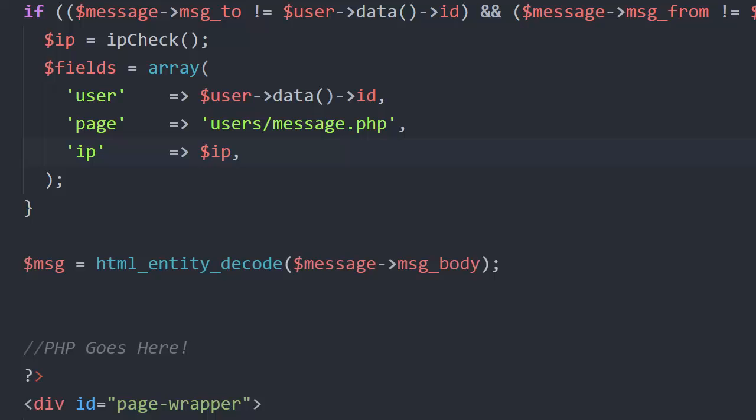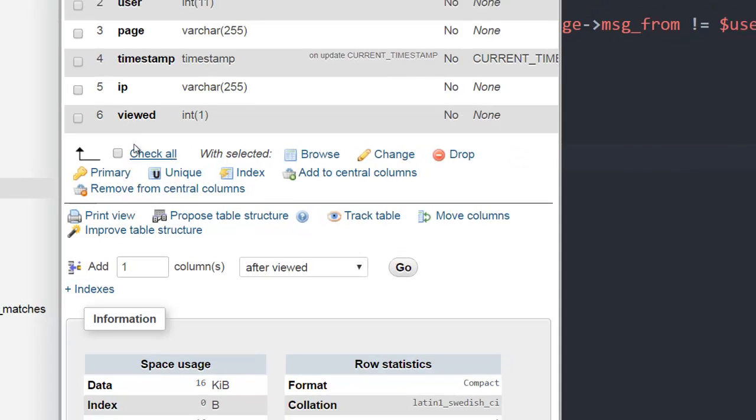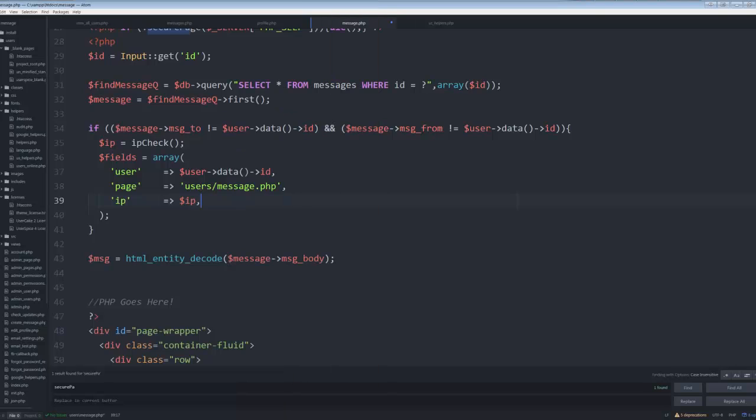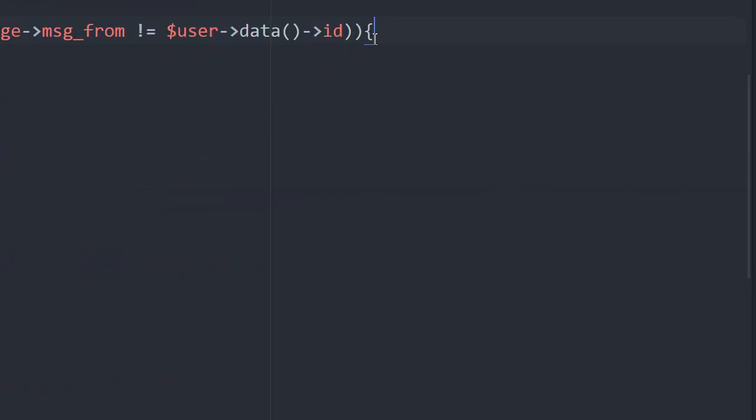Let's see. What else is that thing asking for? Yeah, that's about it. So basically what's going to happen is if you try to access a message that you are not the sender and you are not the receiver, then it's going to check for your IP. It's going to make this array of fields, and it's going to have your user ID in it. It's going to have the page, which we just know what that page is, so we're just going to tell it. And it's going to have your IP. So we're going to take this, and then we are going to insert, db insert into the table of audit, and we are going to insert those fields.